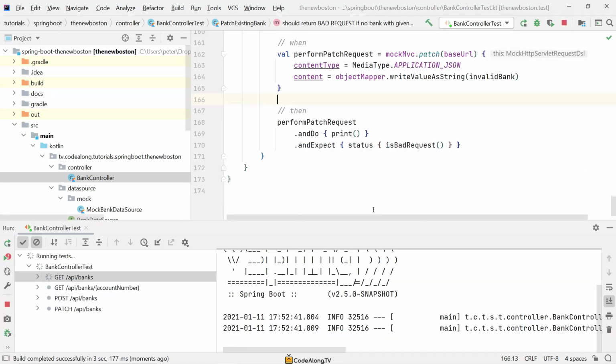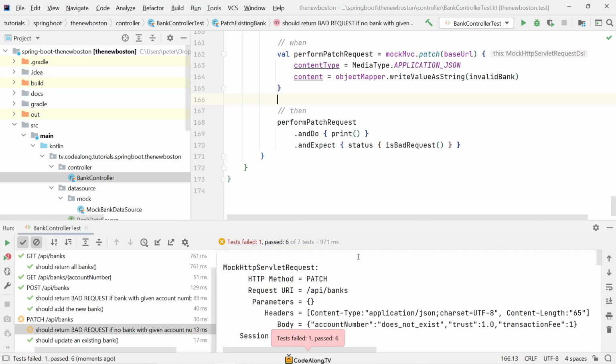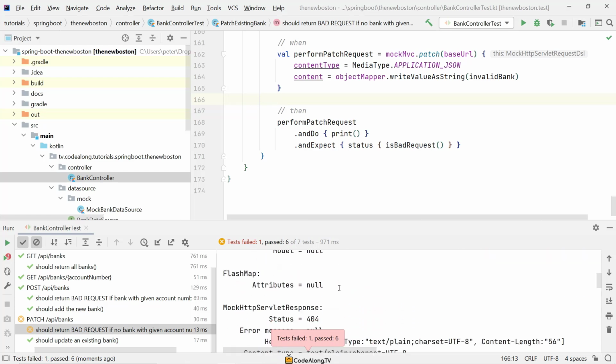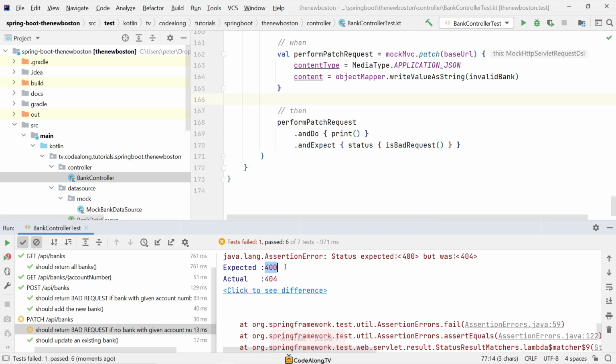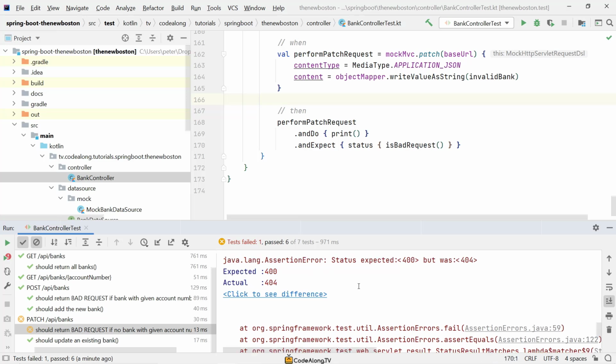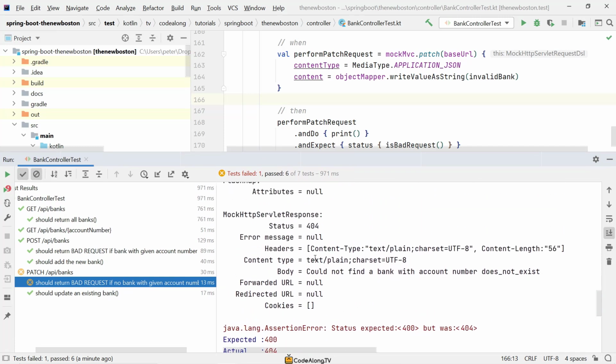And in fact, since we have the exception handler in our controller, this might already work, but there seems to be something wrong with it. So let's see. Alright, so down here we have expected bad request, so that's number 400 in the HTTP status codes, but actually we got not found. Okay, so let's see if we can figure out what's going on up here. So could not find bank with the account number, that looks good.